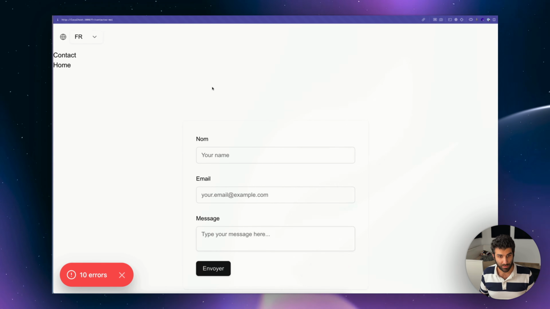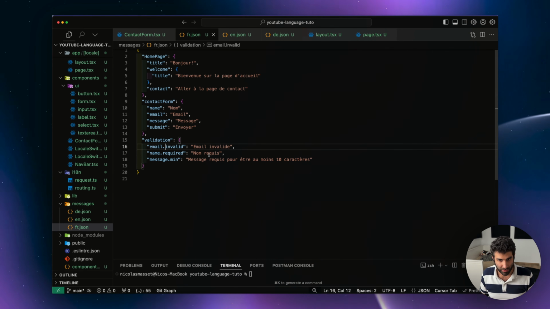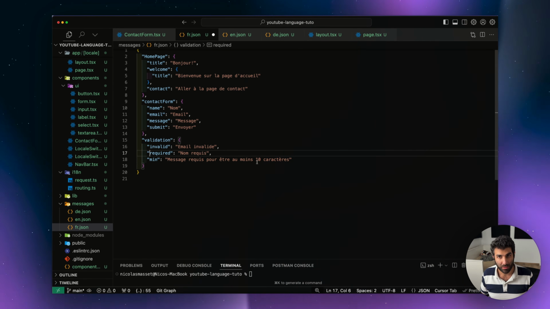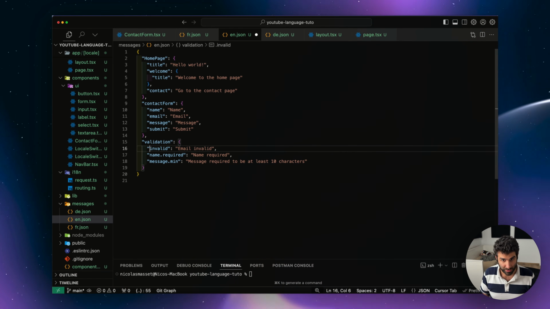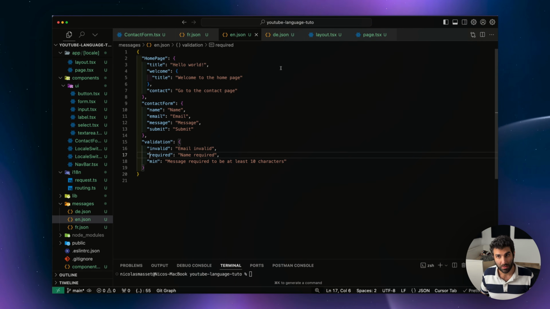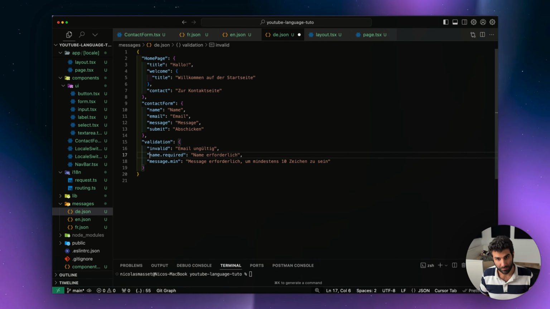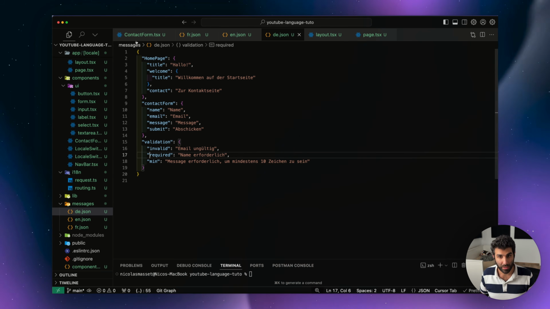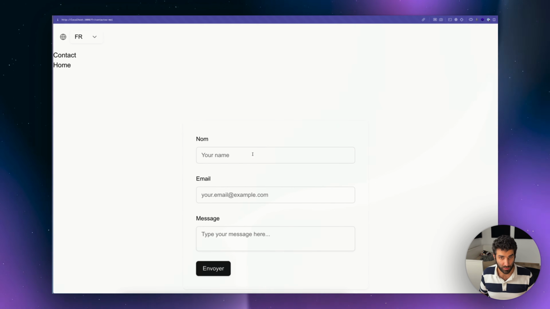So now let's refresh, and we have errors. What are they? I can't put a dot here. Okay, that's a mistake. I didn't know that I can't. So now you will know. Okay, and I have to adapt here. Required, invalid. Okay, so now it should work, and it works perfectly.